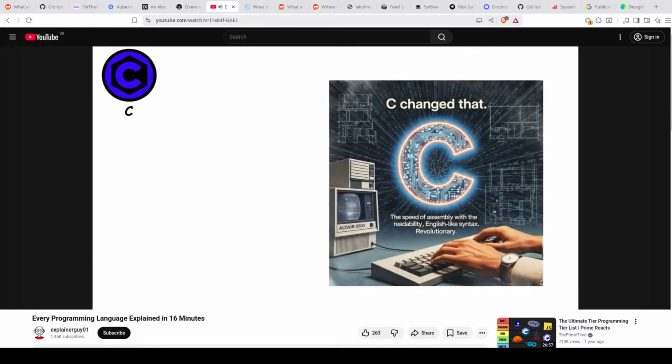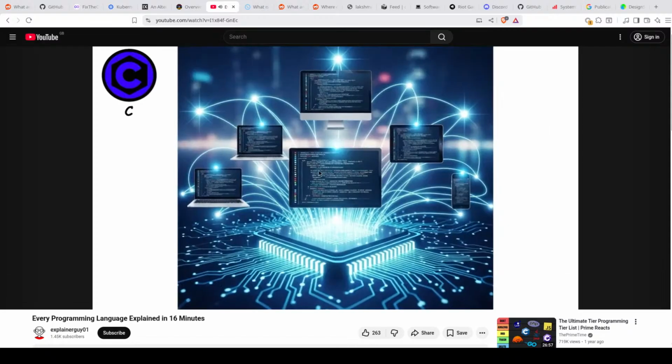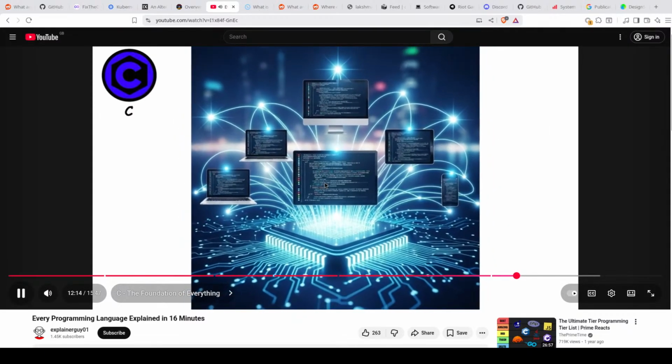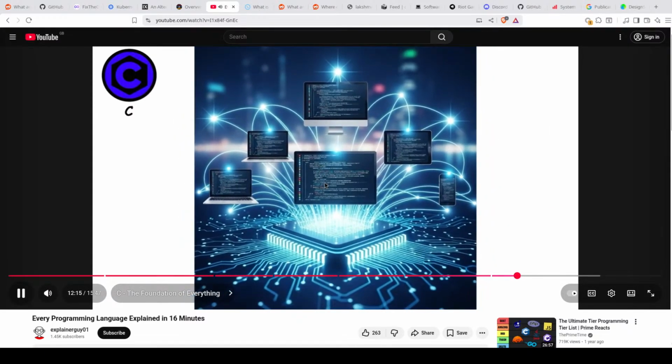C changed that. It offered the speed of assembly with the readability of English-like syntax, which was revolutionary. Suddenly, developers could write portable code, programs that worked across different machines without needing to be rewritten from scratch. That one idea, portability, made C unstoppable.